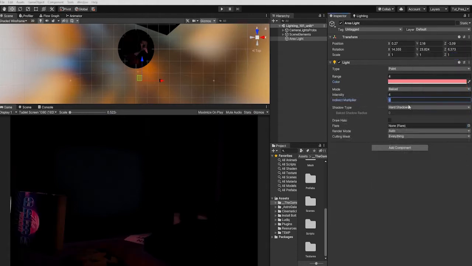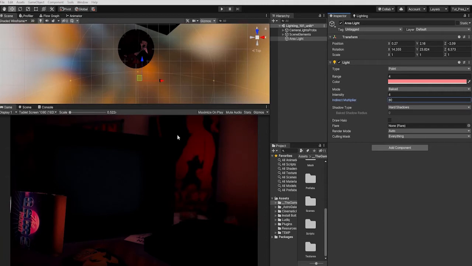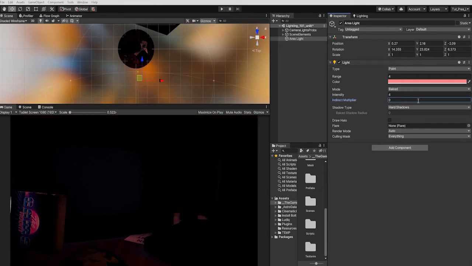Intensity multiplier controls the amount of ambient light being cast into our scene from that individual light. A value lower than 1 causes the light to get dimmer with every bounce. Higher than 1 makes the light brighter with each bounce. Keeping it at 1 means the light remains the same with every bounce.